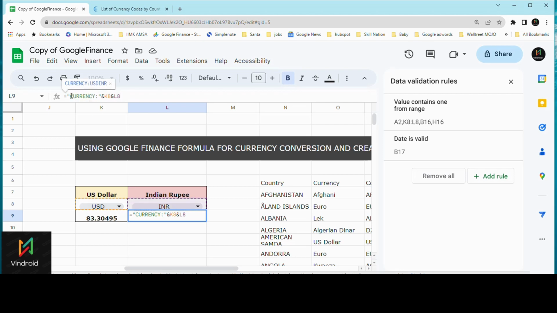So we just use this join formula using ampersand, and this is the static part as mentioned, and this is the dynamic part. Okay, so cool. If I want to convert this US dollar into some other currency, I just click here and change it to euro, and it is 1 USD is equal to 0.9 euro. So I can just toggle and use it as and when required.